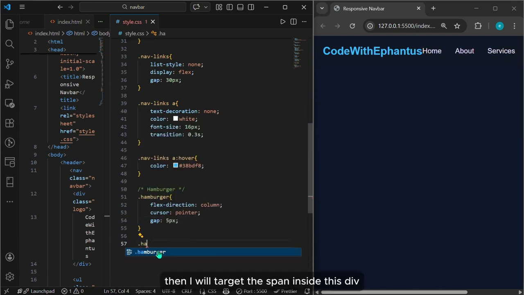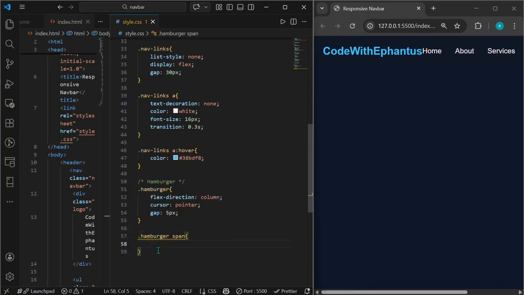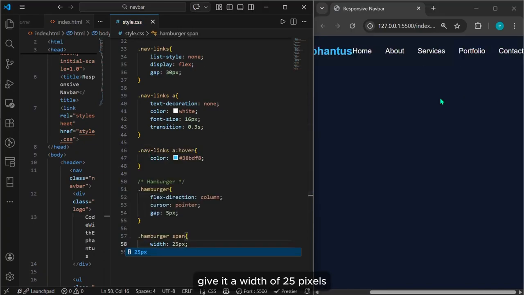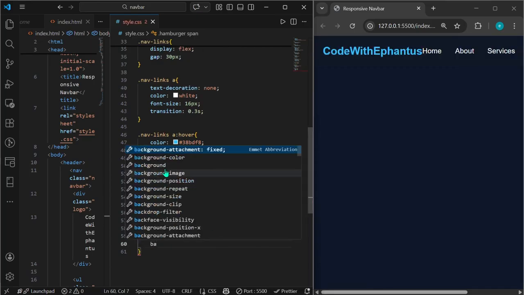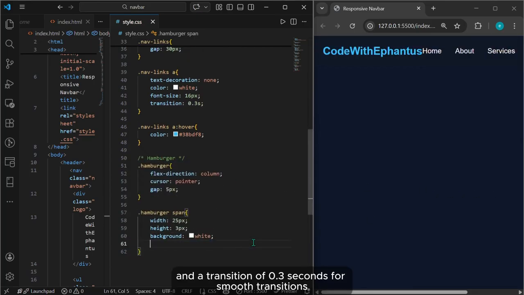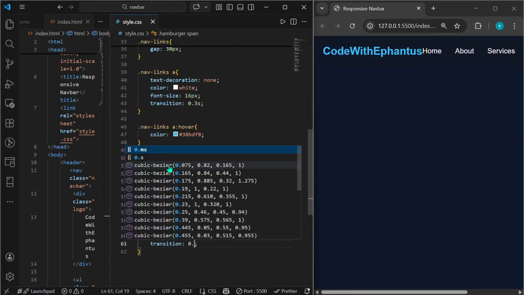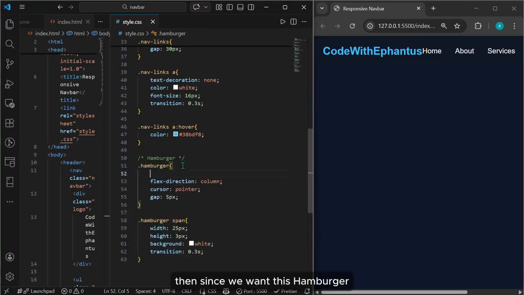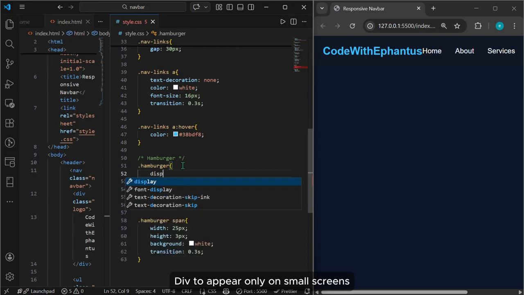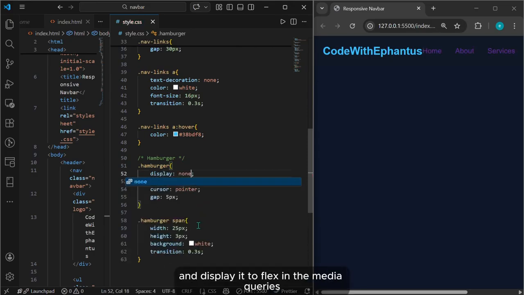Then I will target the span inside this div. Give it a width of 25 pixels, a height of 3 pixels, a white background, and a transition of 0.3 seconds for smooth transitions. Then, since we want this Hamburger div to appear only on small screens, we will display it to none and display it to flex in the media queries.